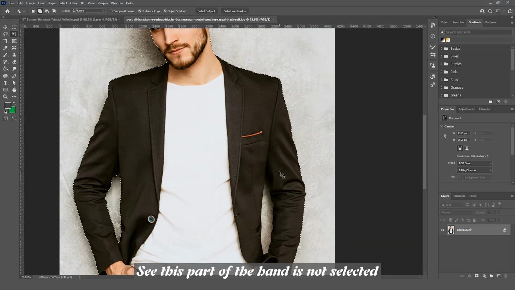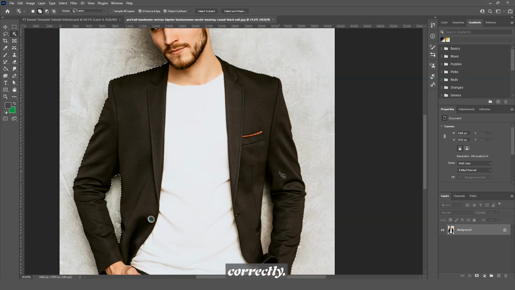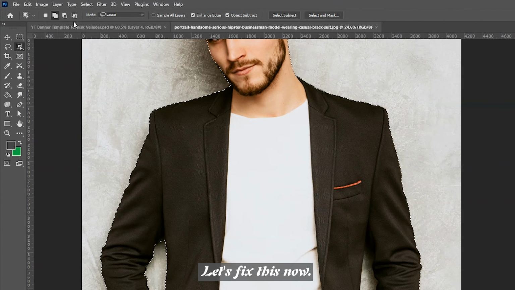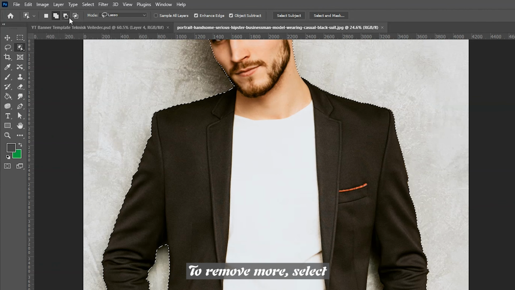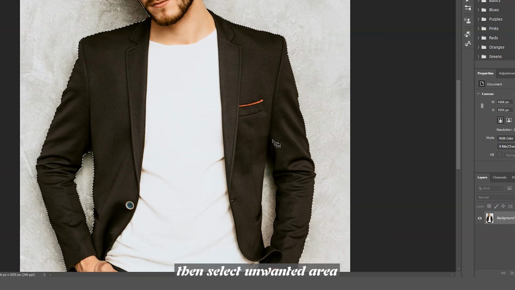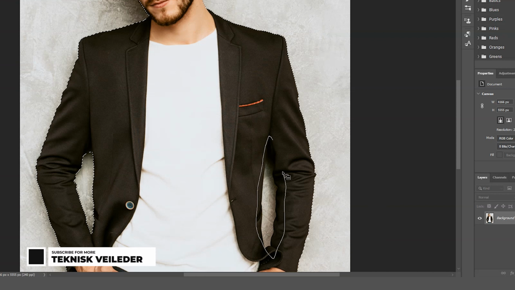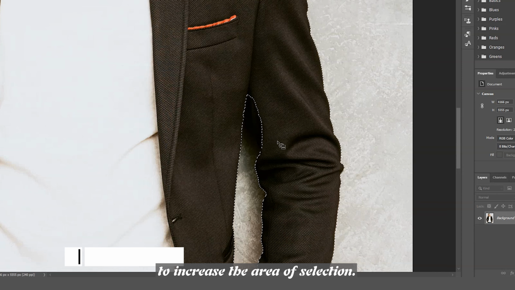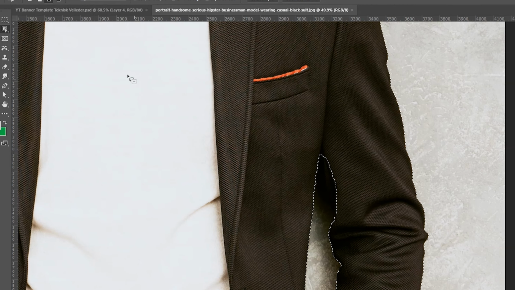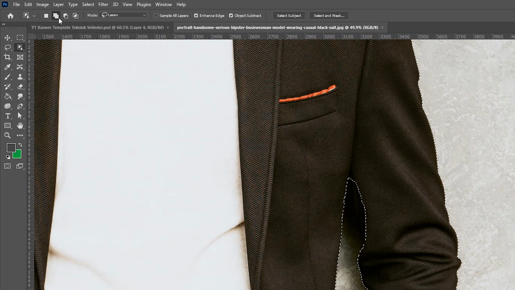See, this part of the hand is not selected correctly. Let's fix this now. To remove more, select the third option from here. Then select Unwanted Area roughly. To increase the area of selection, select second option from here. Then select Wanted Area roughly.